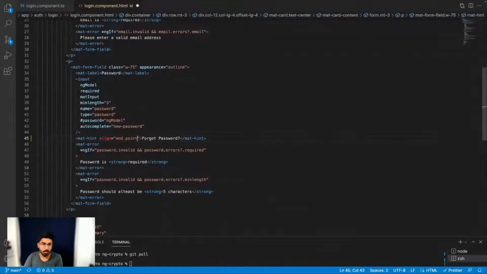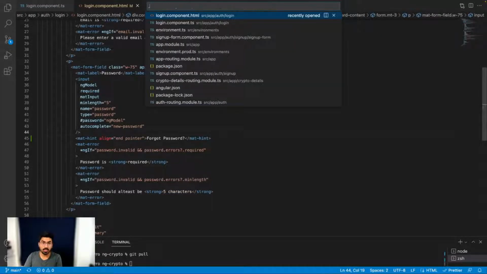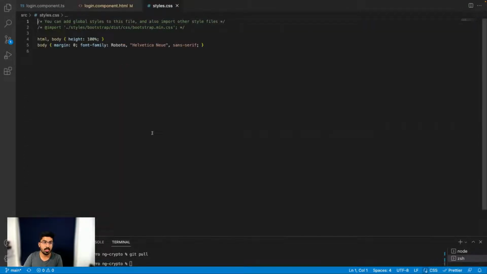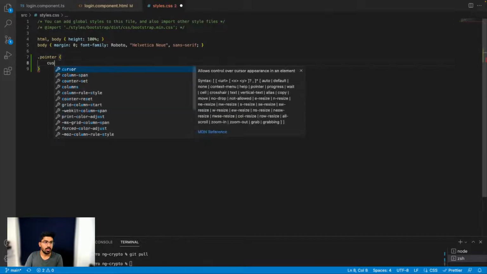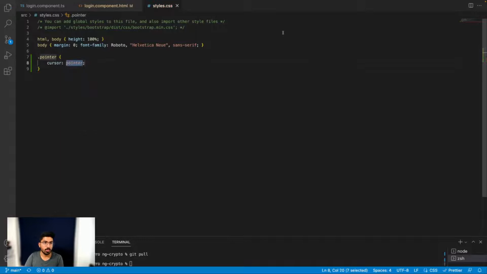I want a pointer, so the cursor to be a pointer. Now we don't really have this class. In this project, we are using Bootstrap. If you haven't seen older videos, we are using Bootstrap, but Bootstrap doesn't really have a pointer class. So for that, I'll just go to my style.css and I'll add this class over here. So I'll say my cursor has to be a pointer. So that's good. So this would work.